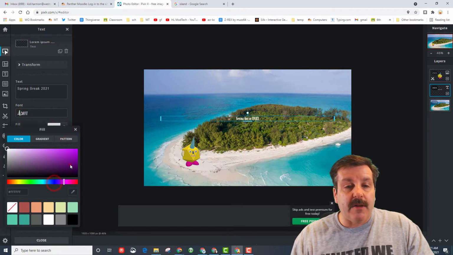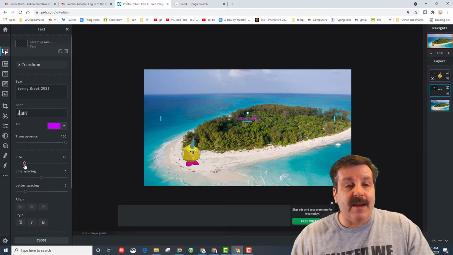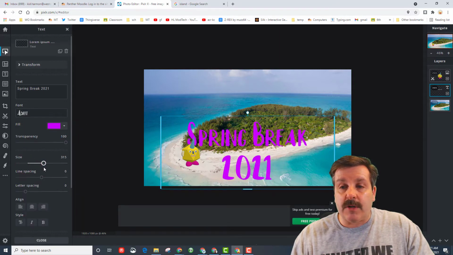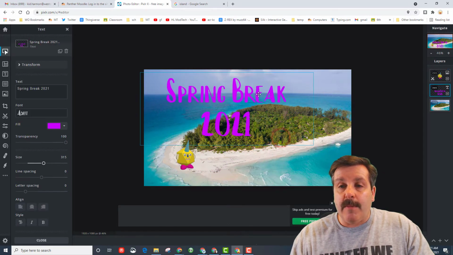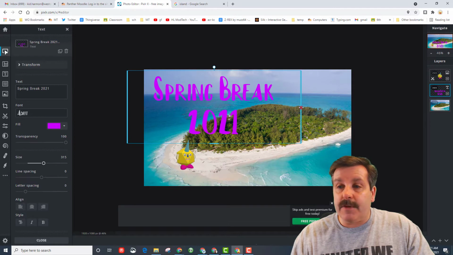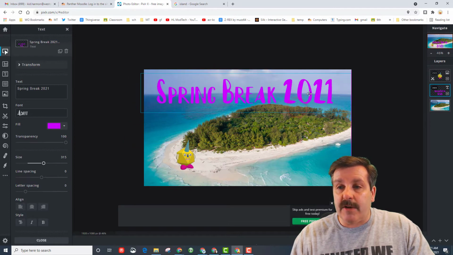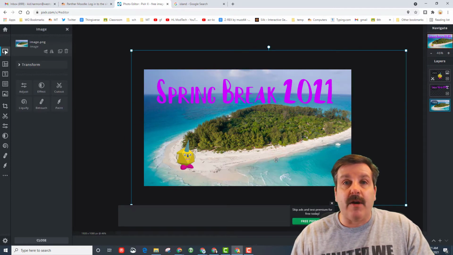Pick a font color you like. I'm going to close the X so I can see that. And then pick a size that works for you. So there's my Spring Break 2021. I'm going to move that to the top and left and stretch it out so it fits and is pretty awesome.